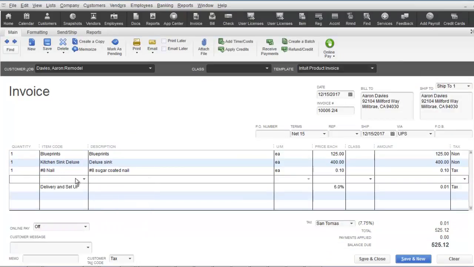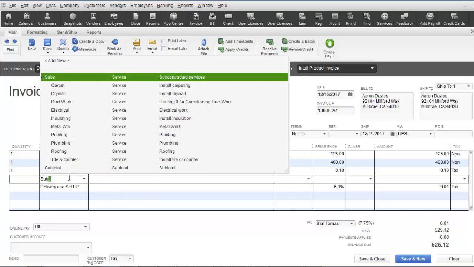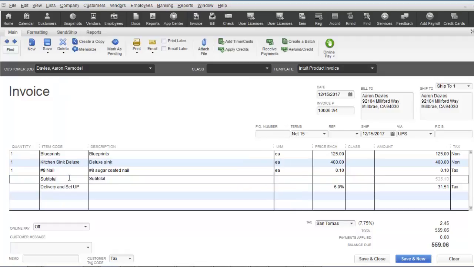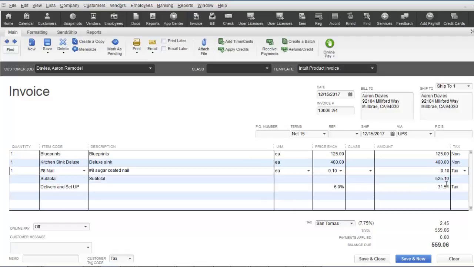So let's do that. Now, when I put in the other charge, the 6% is computed on the subtotal, which is now the line item above it. All is now good with the world. Let's now turn our attention to the next item, which is a group item.